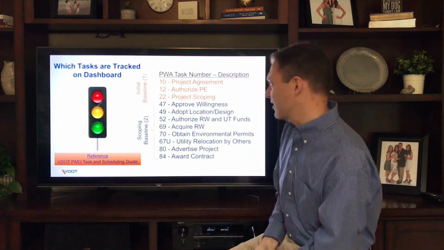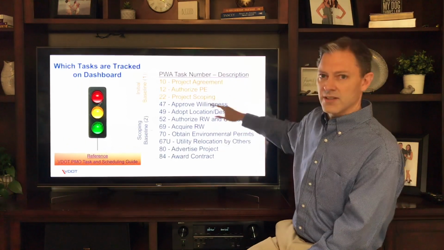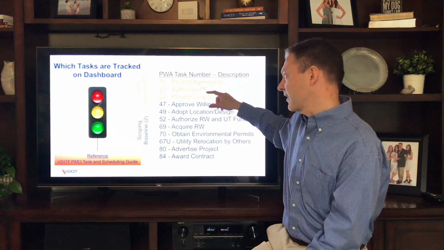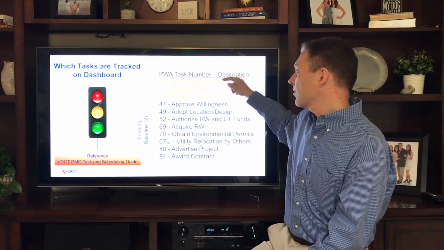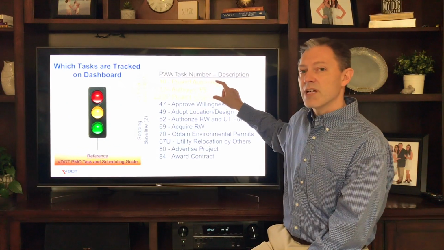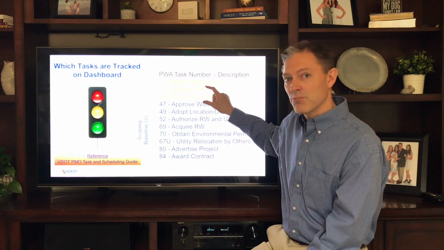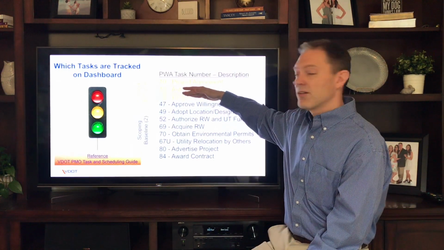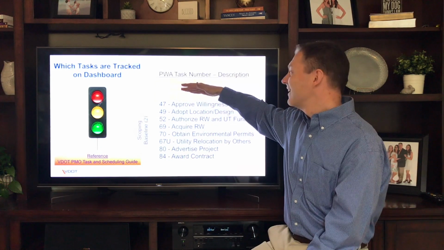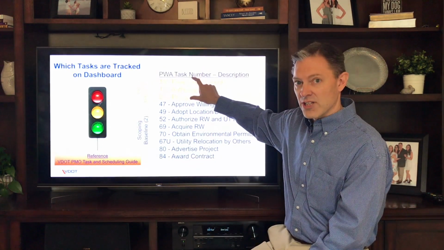Now, which tasks are tracked on dashboard? Everybody probably knows this, and there's plenty of documentation out there that these are the 11 or so tasks that are tracked. These in orange are from the initial baseline. So these are your template tasks: project agreement, PE authorization, and project scoping. Those durations and those dates are set based upon the logic and the start date of the template. At scoping, when you close scoping and you change your schedule, that's where all these dates come from. So baseline 1, you cannot change.